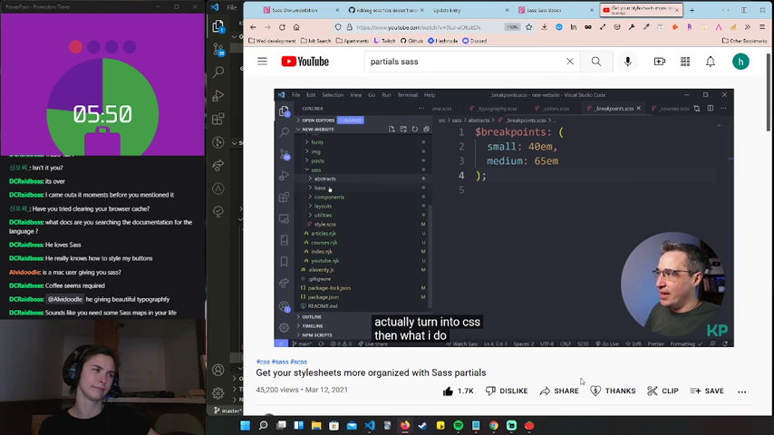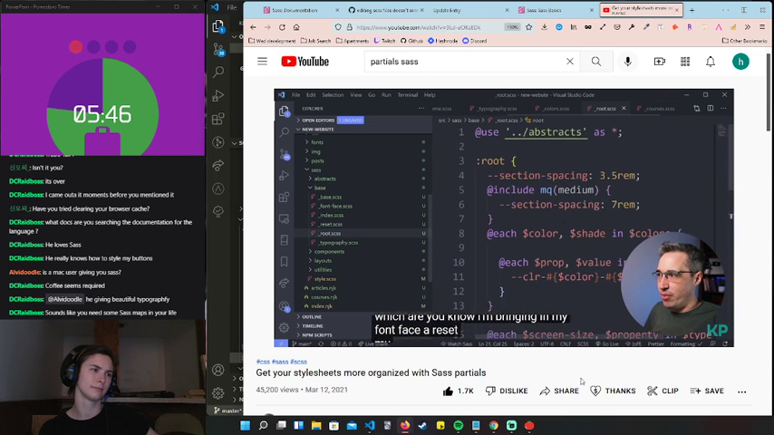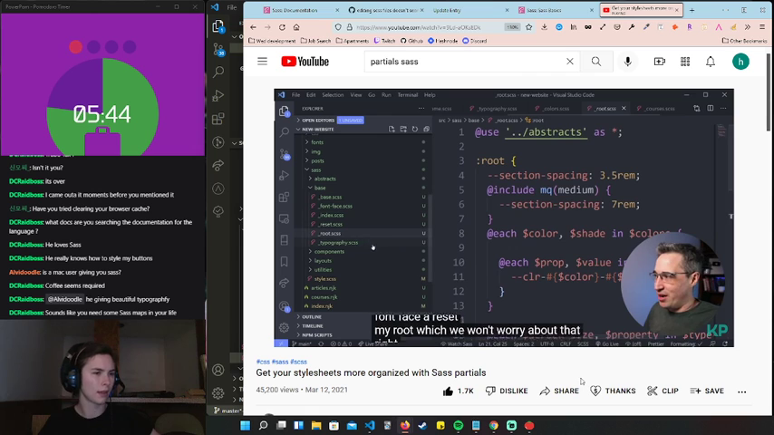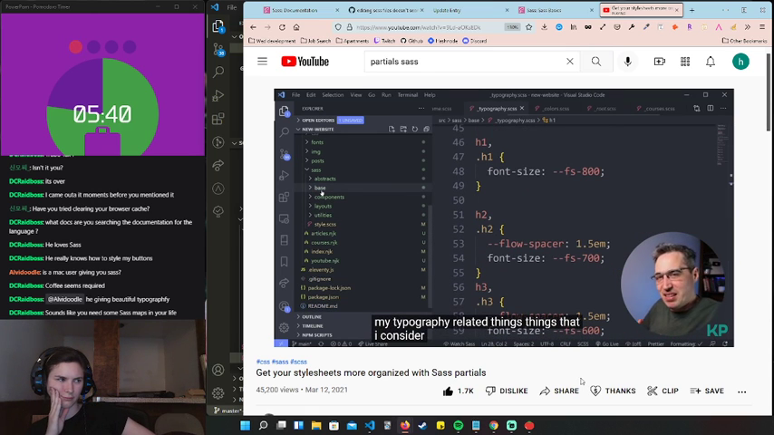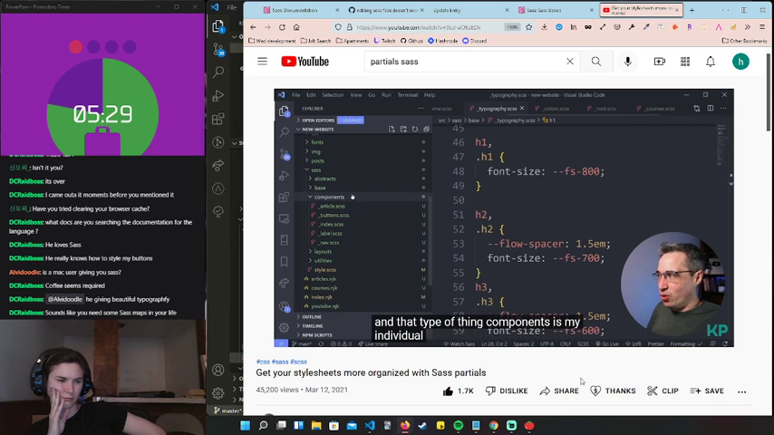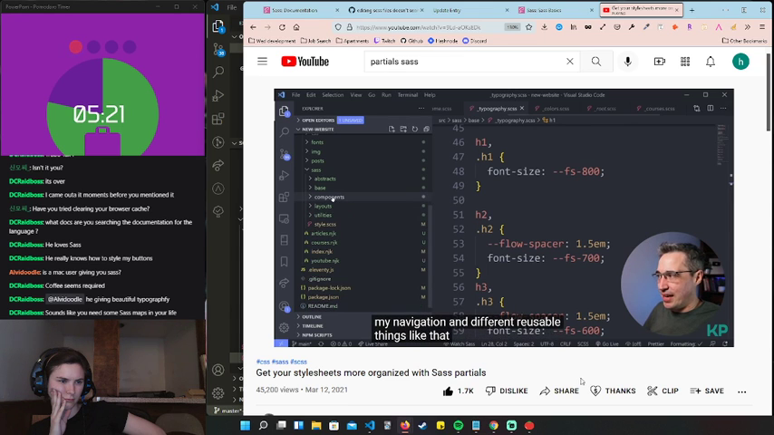Then what I do is I have my base styles, which are, I'm bringing in my font face, a reset, my root, which we won't worry about right now, and my typography-related things that I consider very general and global styles that affect everything. There are element selectors in there a lot of the time instead of class selectors. Components is my individual components. So I have my buttons, my labels, actually I'm going to rename that to tags, I think, my navigation, and different reusable things like that.